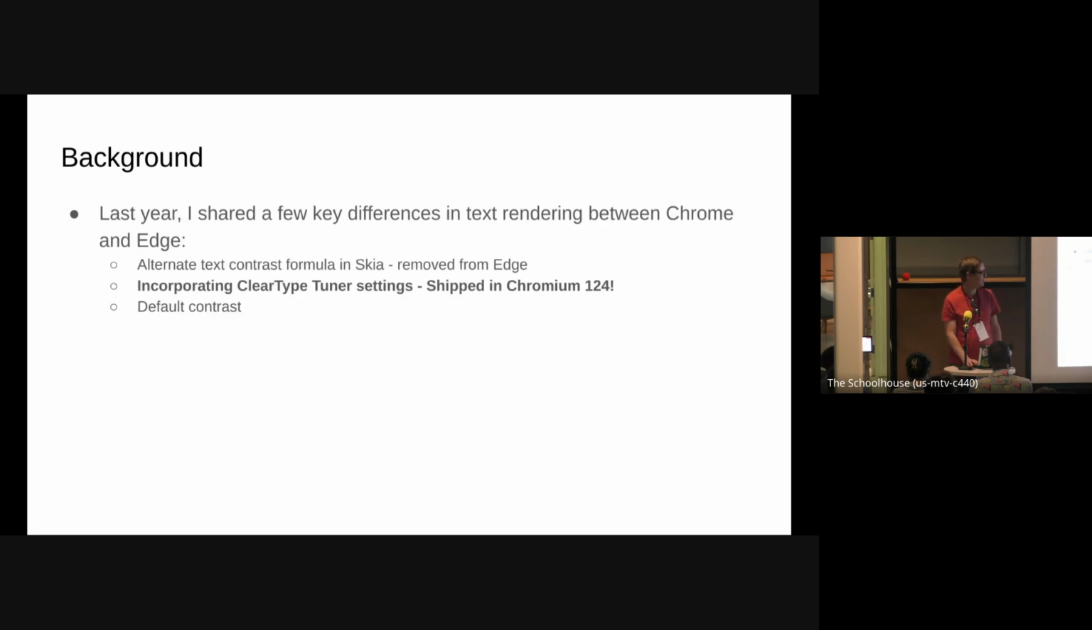And so the first one is the alternate formula in Skia. We shared this with Skia, and we decided to just kind of remove it from Edge. It was removed a little while ago. Skia didn't want to replace their current algorithm, and we didn't want to maintain 2. So this is one less difference.